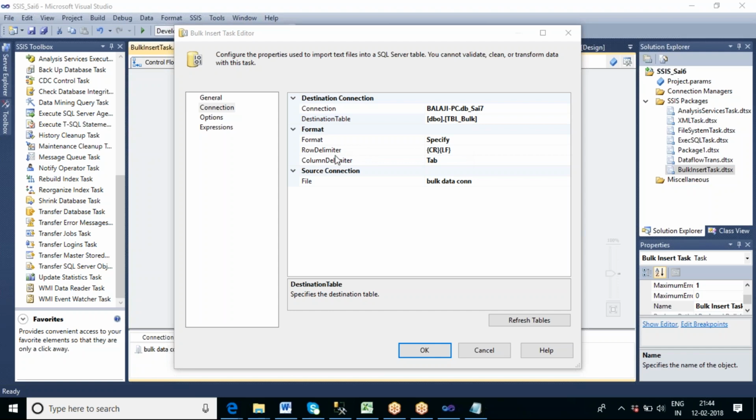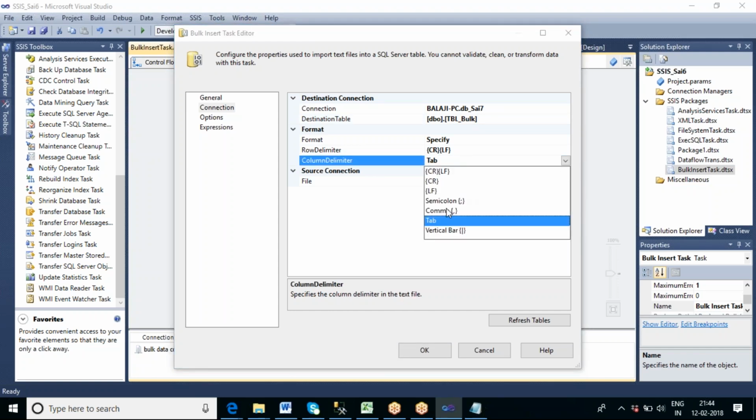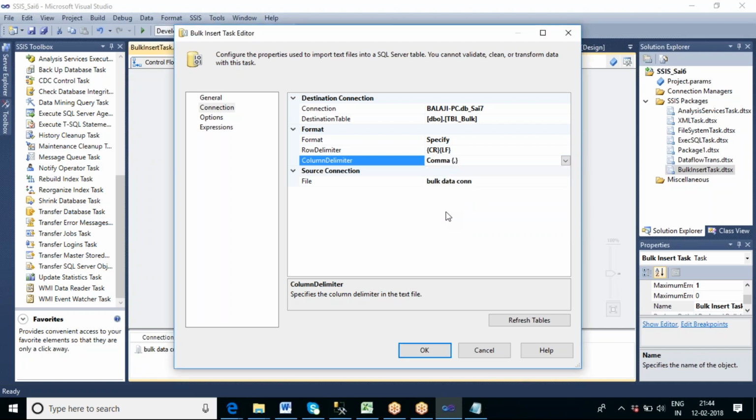And how are the column values separated? The column values are separated by comma. So here we have to select the comma option. Okay, so that's it. Now let us click on it.